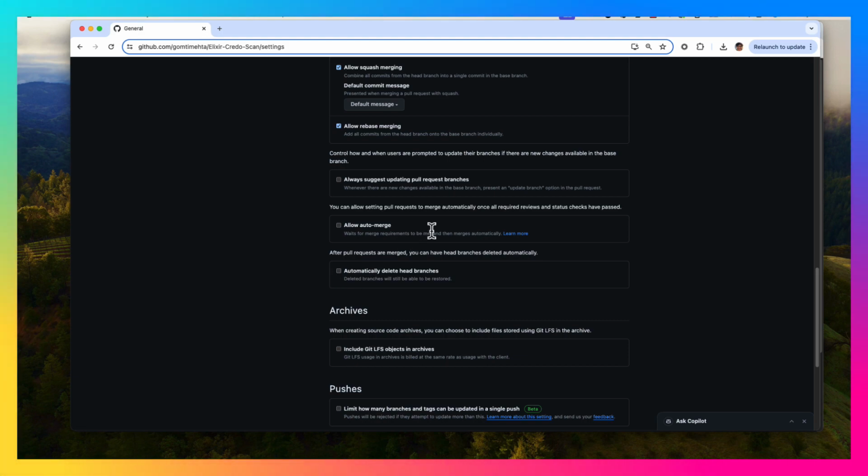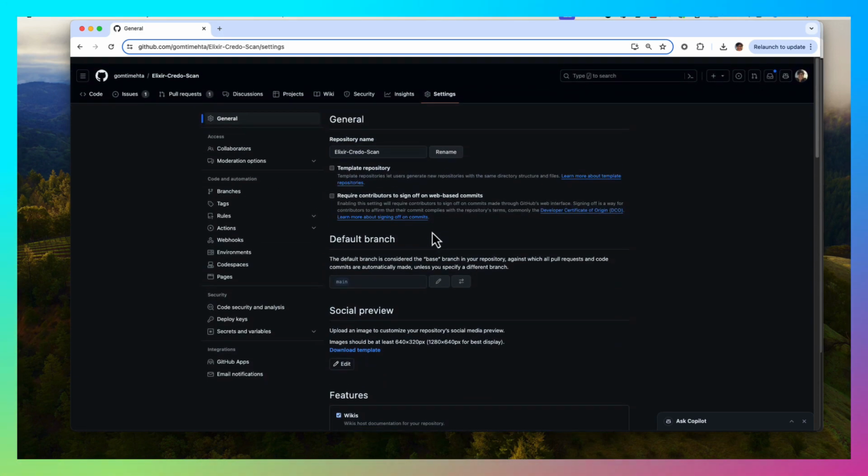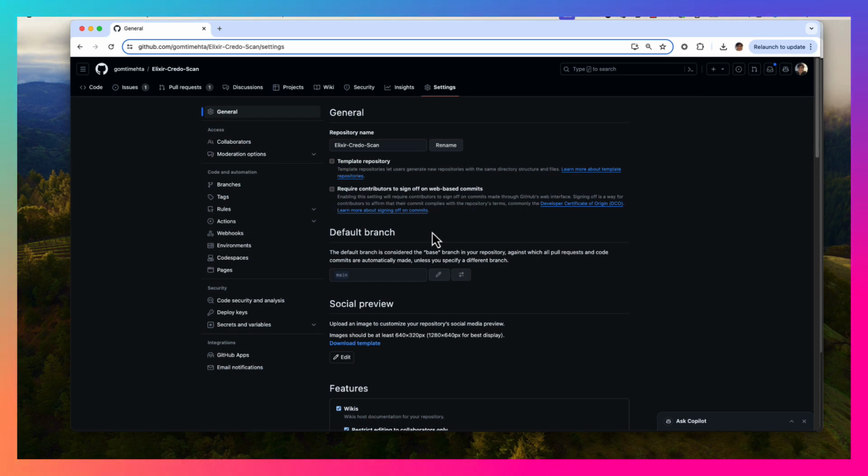So that was a quick overview of GitHub repositories. I hope you found it valuable, and go enjoy working with GitHub repos.